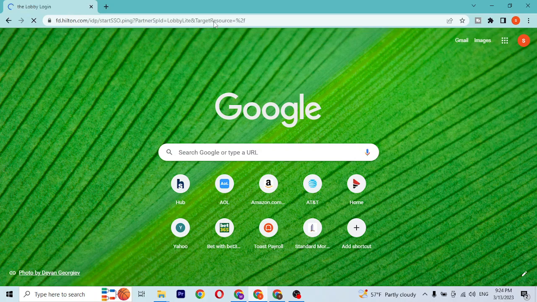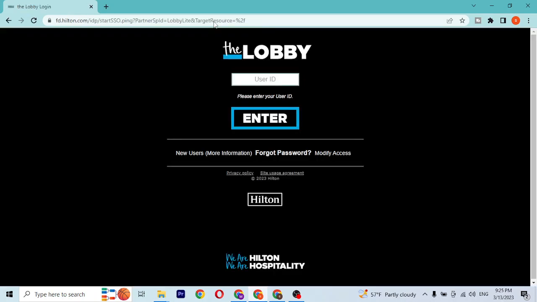After that you'll be directed to the login page of the Hilton employee account like this, and over here you'll be required to enter your user ID like this, and after entering your user ID, click on enter.